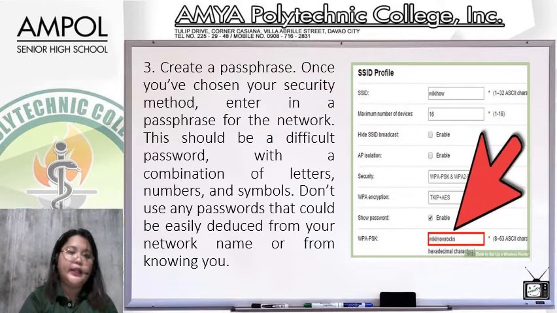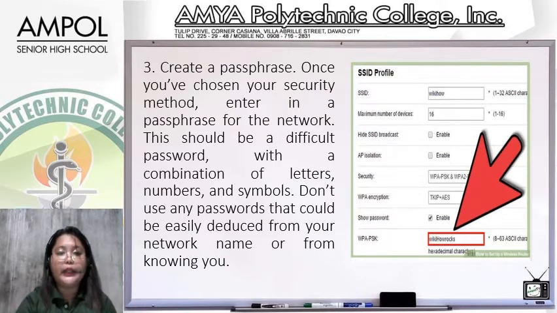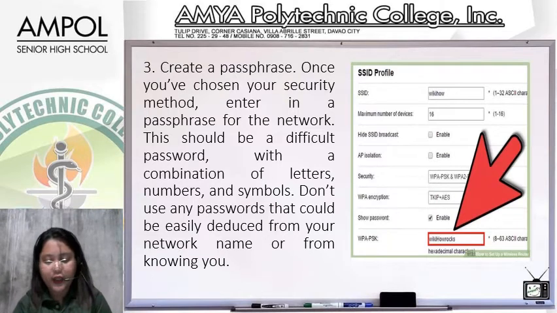The third one is you have to create a passphrase. Once you've chosen your security method, you have to enter a passphrase for the network. This should be a difficult password with a combination of letters, numbers, and symbols. Don't use any passwords that could be easily deduced from your network name or from knowing you. Our example is Wiki How Rocks.